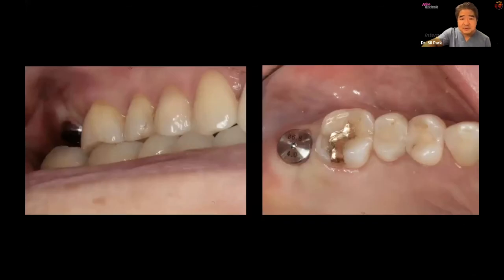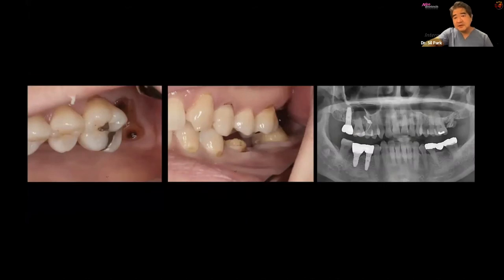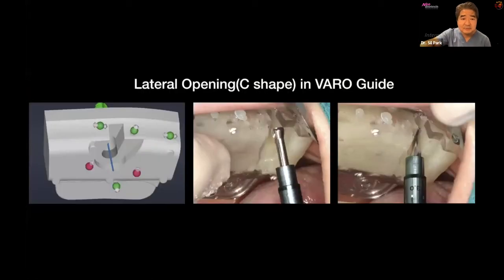So once placement is done, we put on some healing abutments, without any flap surgery. So very clean and quick. In this case, on the upper left side, the patient has a leftover root tip, you can see over there, right? Let's see how we handle it.